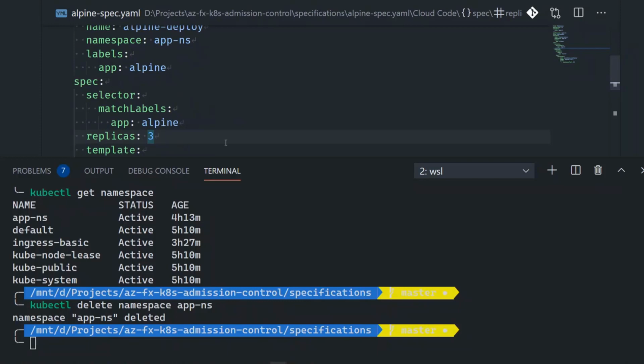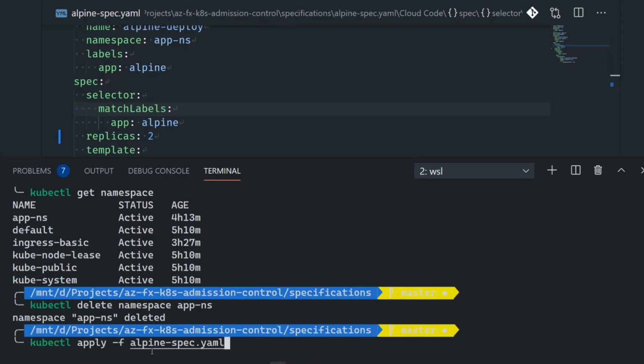So what we are going to do is first try to run an invalid scenario. I've reduced the replica count to 2. Remember that in our application code for Azure Function, we have written that we don't allow any deployments to go through if the count of replicas is less than 3. So I'm going to save this, and then apply this spec. Spec is the name of this file.